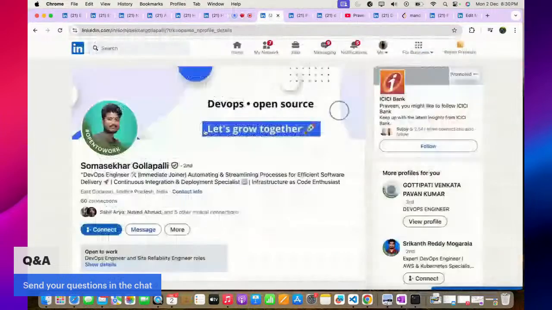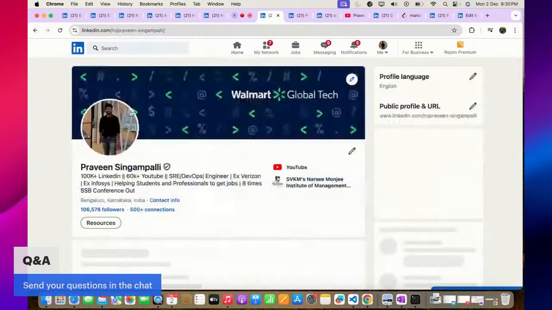Till now, the best profile I have seen is Somashekar Gollapalli, very matured, very good profile. Rest all profiles need to match this so that your job hunting process is on the way, right? Okay, so let's go ahead with the next LinkedIn profile.